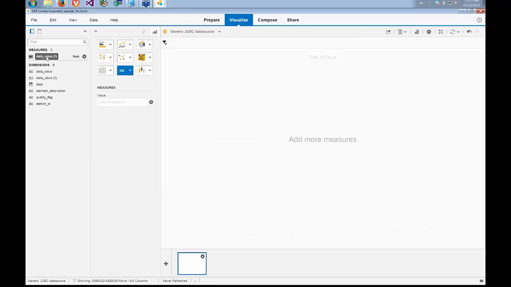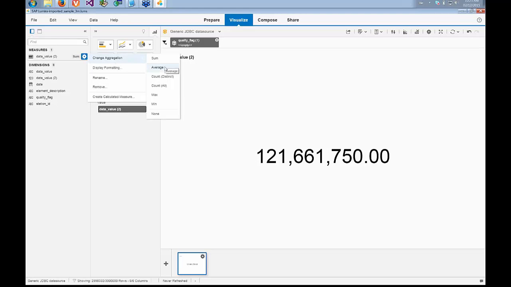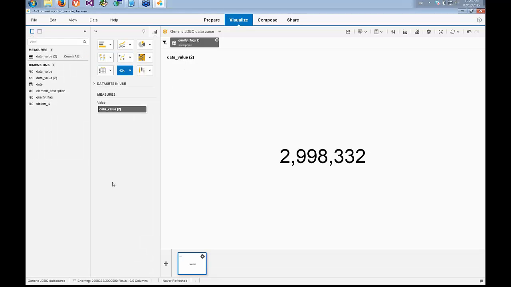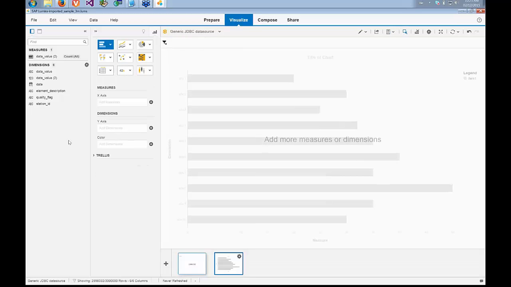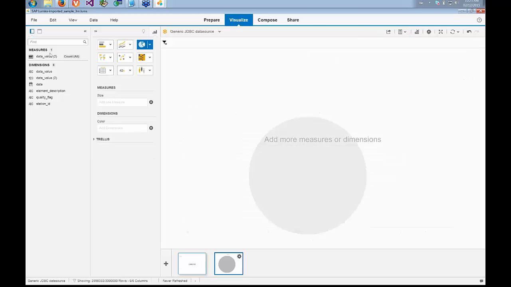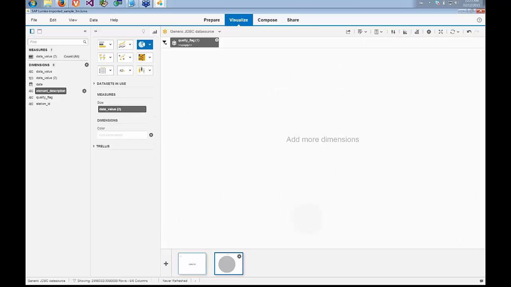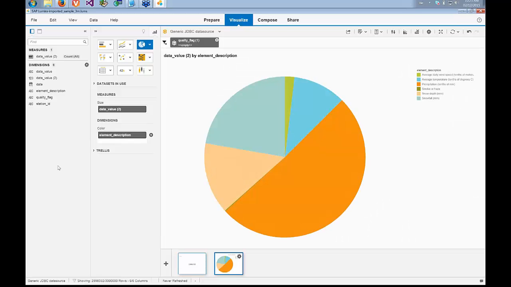First thing we probably want is how many values we actually pulled back that are valid. You can see we have almost 3 million. We lost about 1,700 due to quality checks. And the next thing is, because I said we were doing a random sample across our 66 million records, what are the proportions of what we're measuring? We can use a simple pie chart of just a count of the elements and then their description.